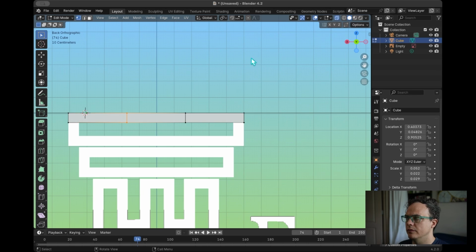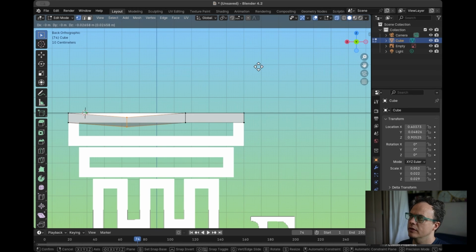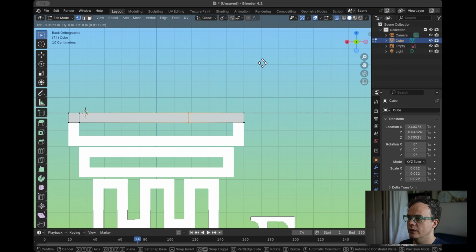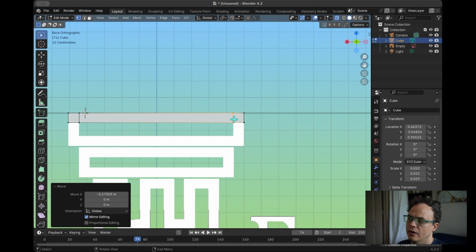I'm going to bring this set of loop cuts over to about right there. That looks good. And then we'll do the same over here. Bring those, and remember, you have to have X-ray mode on, or else it's not going to work. Let's constrain it to the X-axis. There we go. And that looks good. All right, so far so good, right?